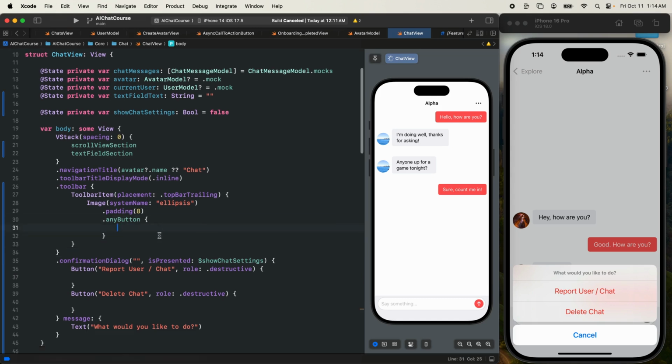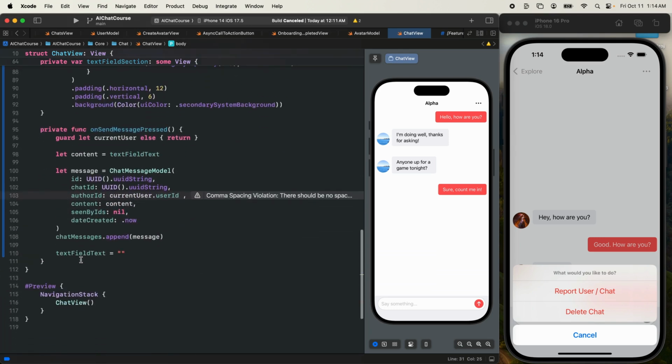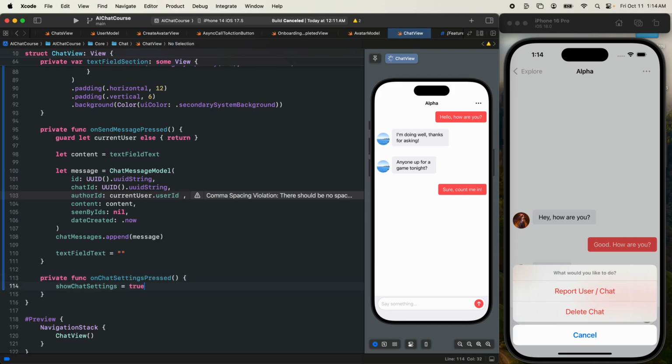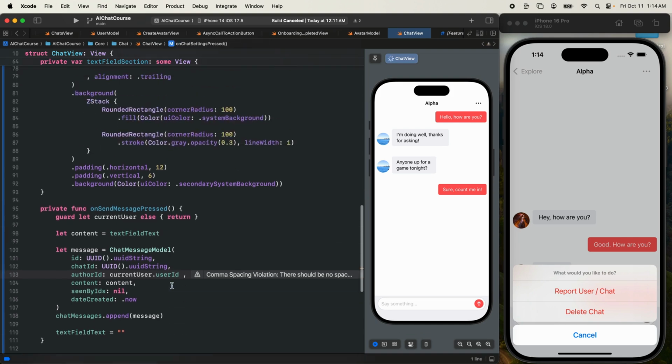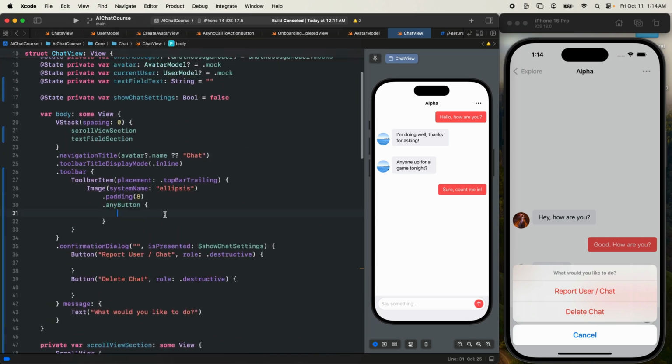So let's go ahead and cut this. Let's come down to the bottom and let's make a private func. I'm going to call this onChatSettingsPressed. And then we'll put this here. We're going to add more logic to this in the future, which right now it feels a little weird extracting it for just one line of code, but I promise you it will all make sense as we keep building out our architecture.